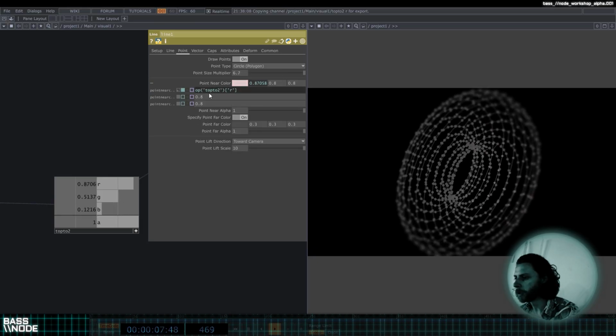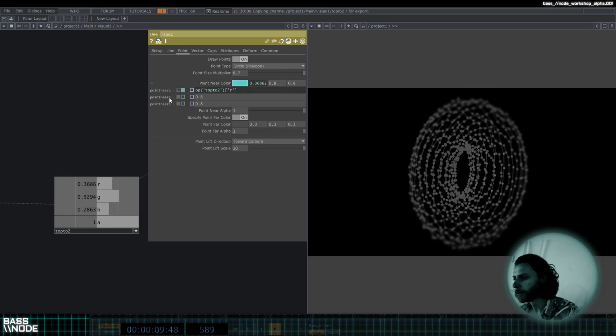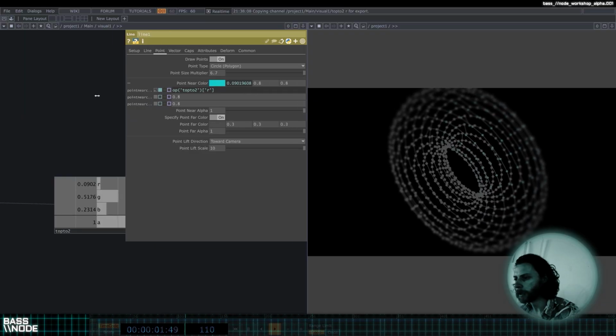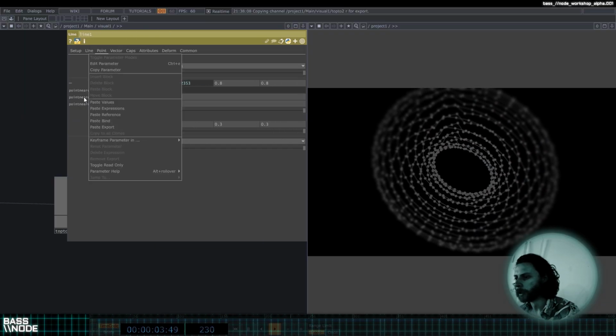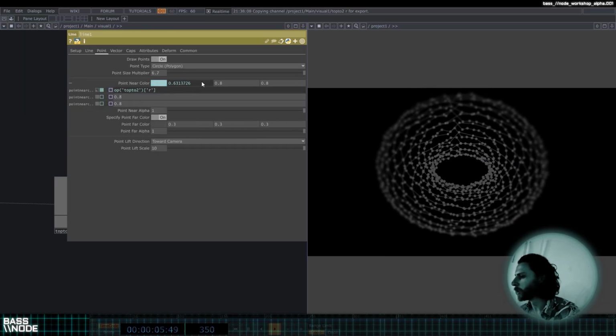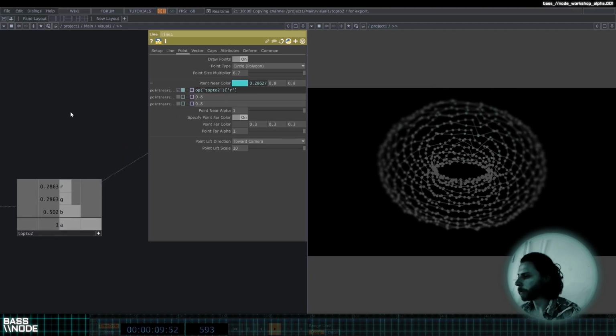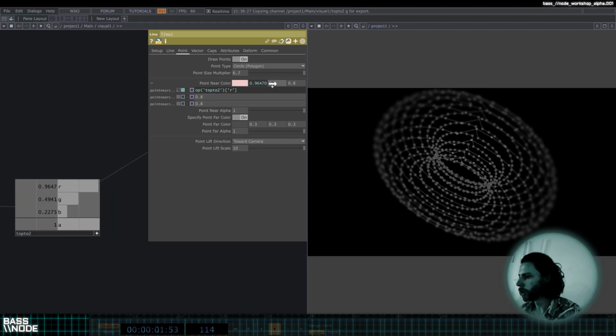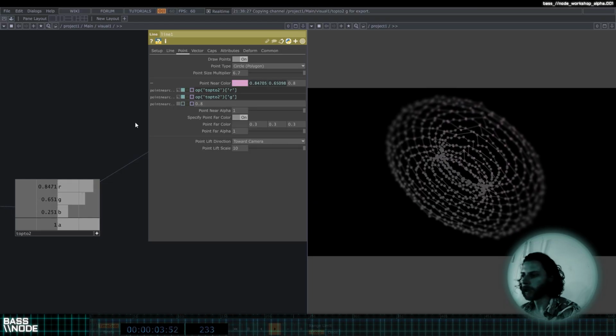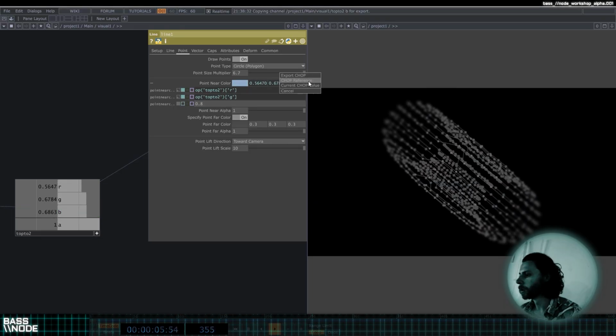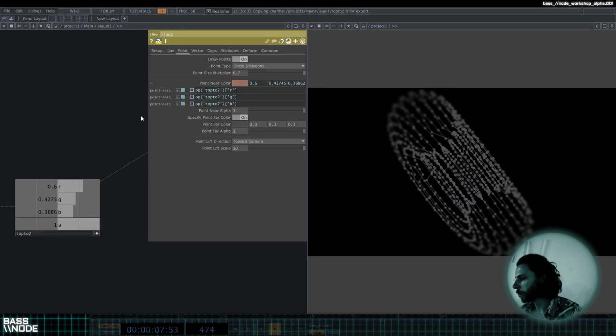You can see our parameters actually are cut off a bit, but maybe if I extend it, nope. This one's R, this one's G, and this one's B. It's how it is in the whole software. And so I'm gonna go G into the green channel, and B into the blue channel. And now we have our points changing to this noise.